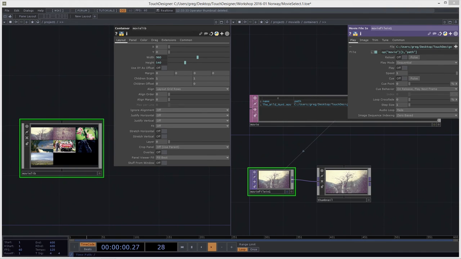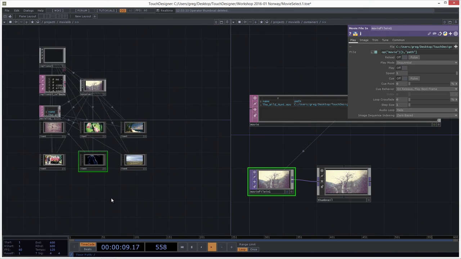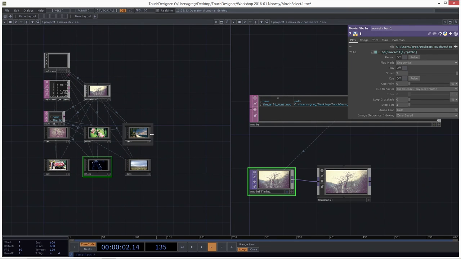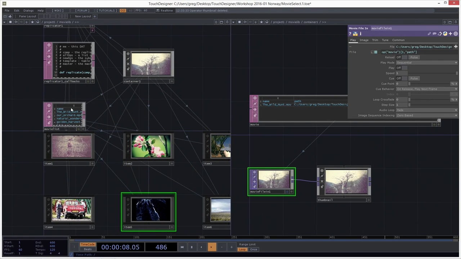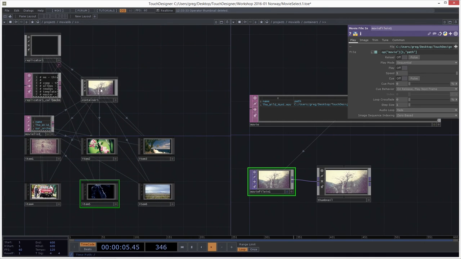So why is there seven? Well, let's go inside and look. I'm inside Movie Lib again. We have the six copies that we wanted. They are all from this table here. So the replicator is creating them all. But container one, our master template, is also grabbing a movie and displaying it. So this is the outlier that we want to get rid of, because we only really want the ones that are being replicated. This is a duplicate.